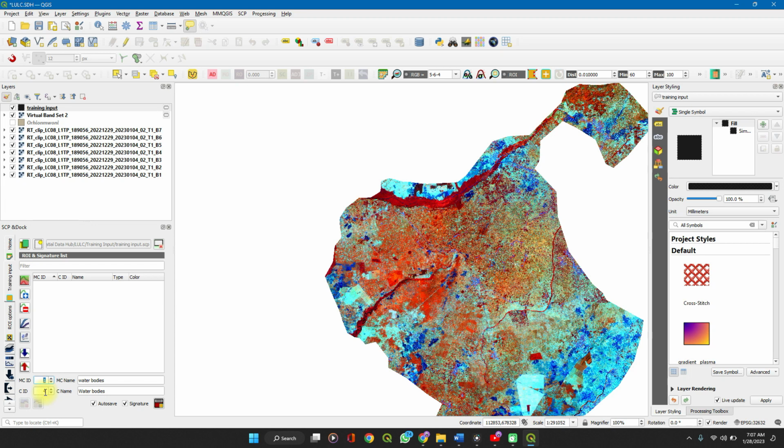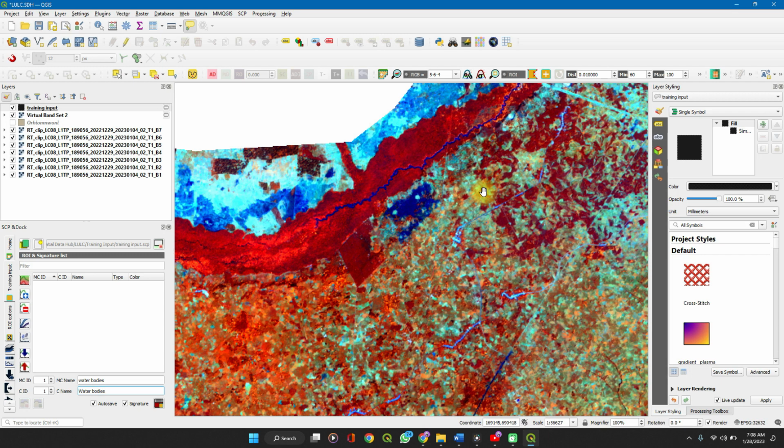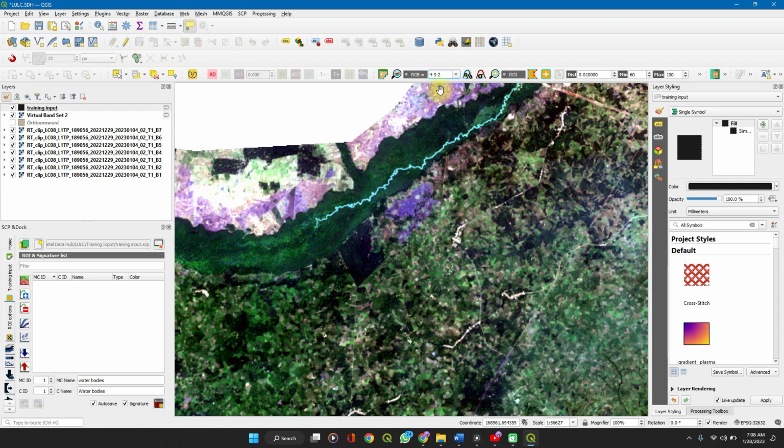Then for our micro class, okay, let's just stick with water bodies. Let's identify the water bodies. We'll use the 564 to identify water bodies. To be sure of what we are doing, we could also try the 432 to see what it identifies as water bodies.